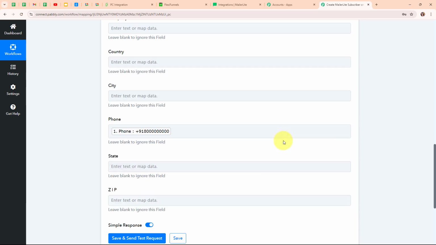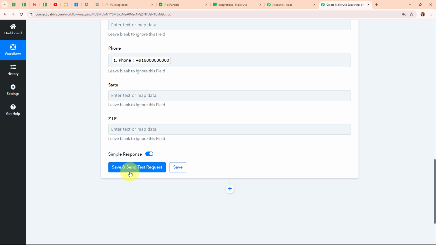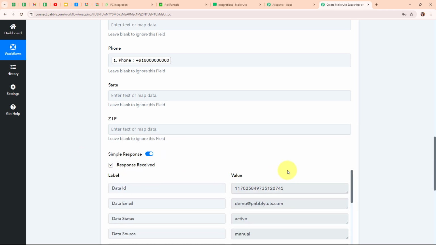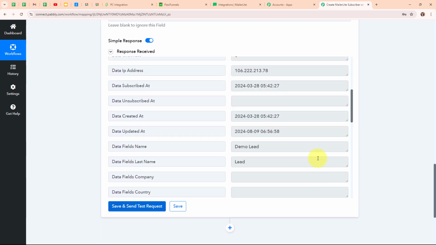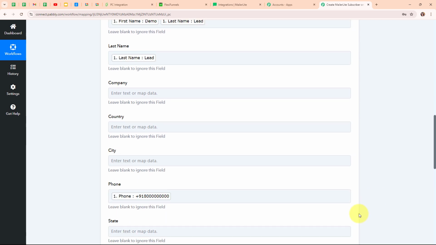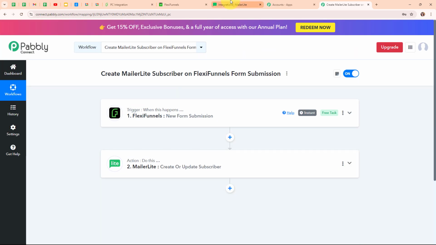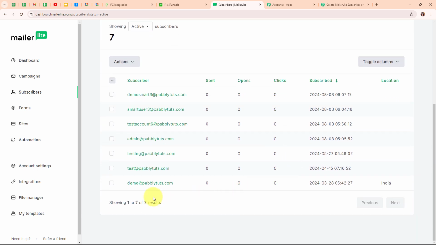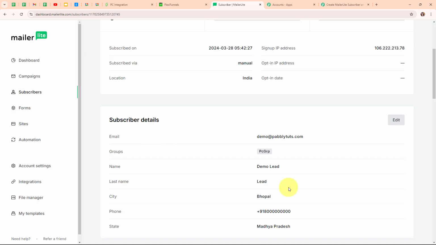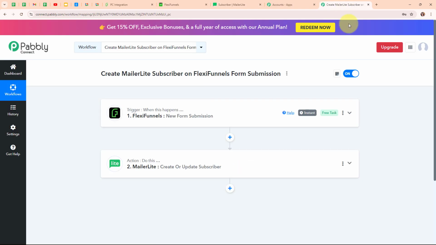Now, after entering all the required data, I'm going to click on the save and send test request given over here. And here you can see I have received a successful response. That means we have successfully created a new subscriber in our MailerLite account. So now let's go and check it. And here you can see we have successfully created a new subscriber over here with the email as demo@pabblytudes.com. Let me open this for you. And here you can see all the subscriber details. So with this, we have successfully set up our automation.